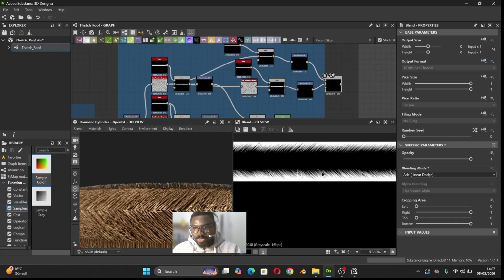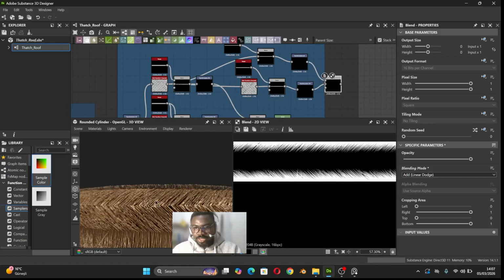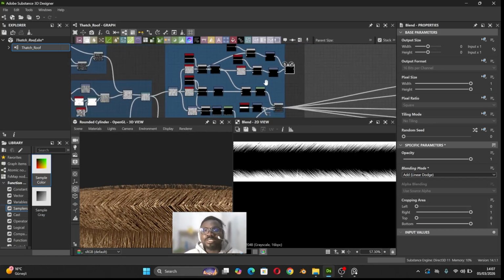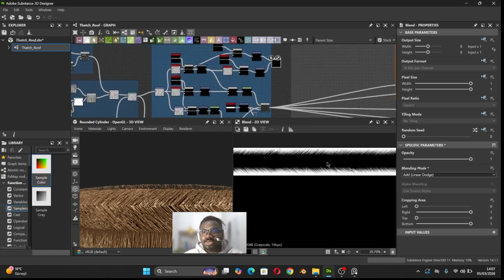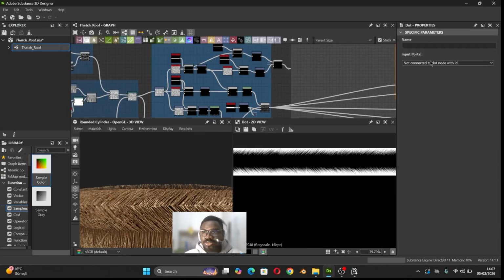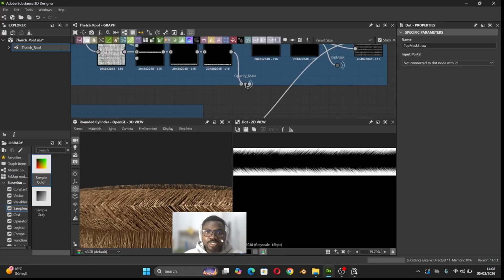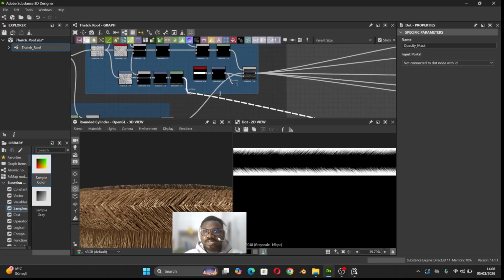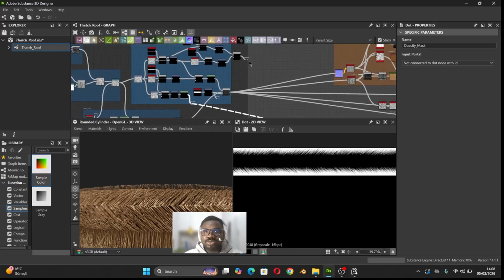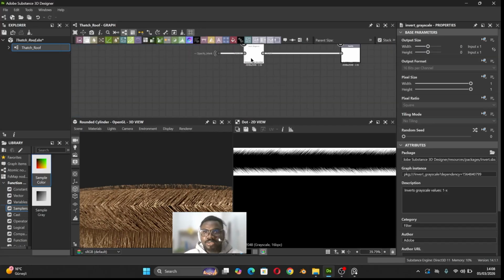So this becomes our edge that takes away this stuff. Now we can't visualize this. So what I want to do now is add a dot node and call this top mask straw. And I already have an opacity mask for the bottom here, which is what I created a while ago. So I'm going to add this to the opacity mask. I could do it here, or I could come here and do it here instead.